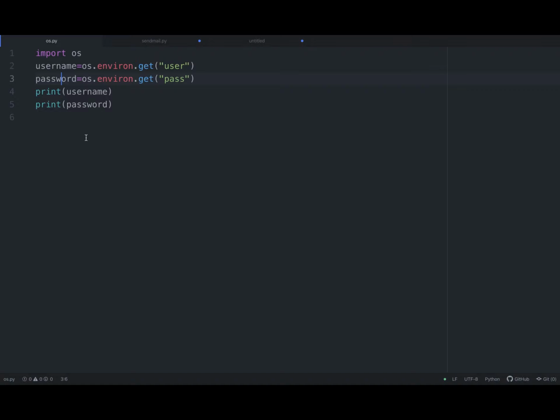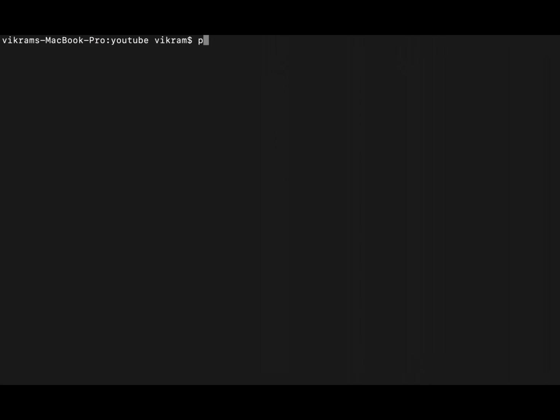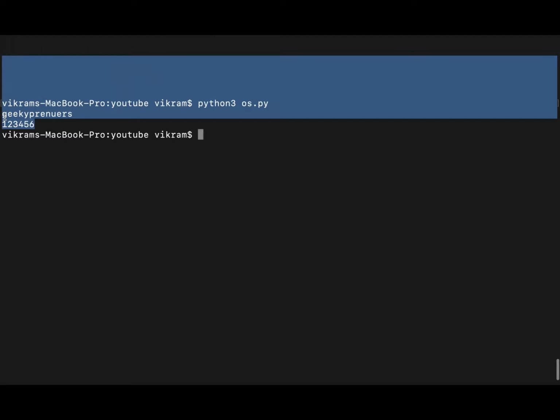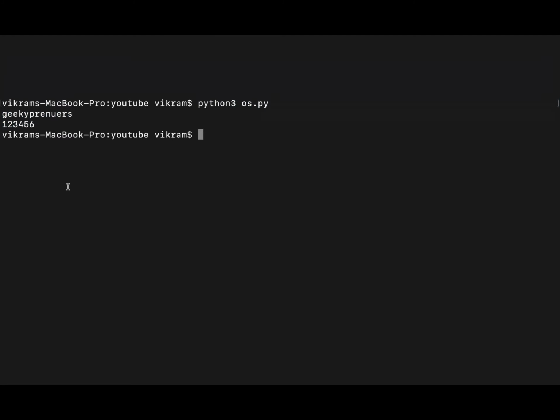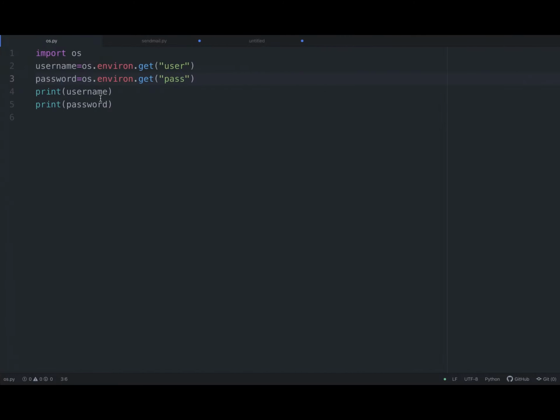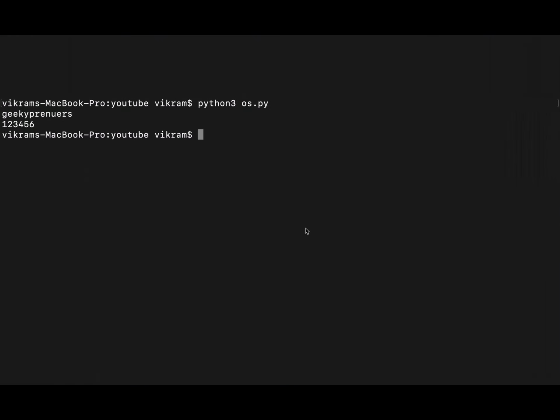and my pass environmental variable to this password. And now I am running this script in the terminal to show you the values that are assigned to username and password. I am using python3 and the name of that script is os.py. And see here friends, the values we got here are the environmental variables that we have assigned before. And see here, I am printing the username and password.